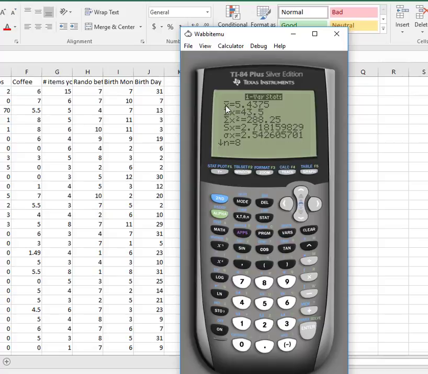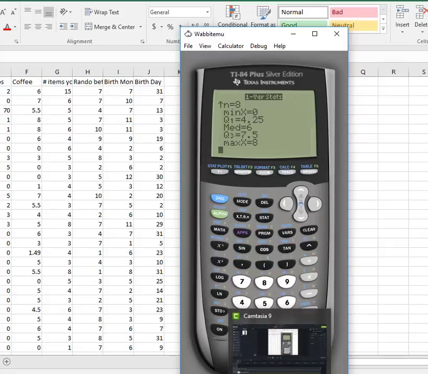And here we have n equals 8. That's how many data points we have. We have 8 observations. It also gives you your minimum, and later in class we'll go over what these other values here mean. So that is how to find the descriptive stats on your TI-84 or TI-83.